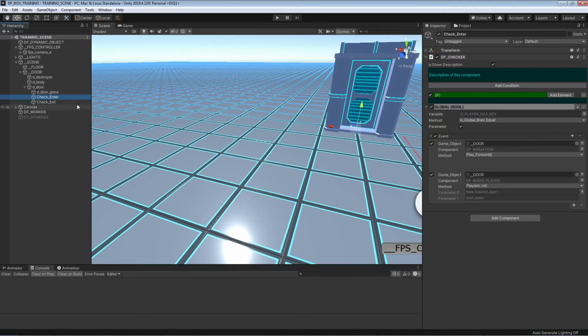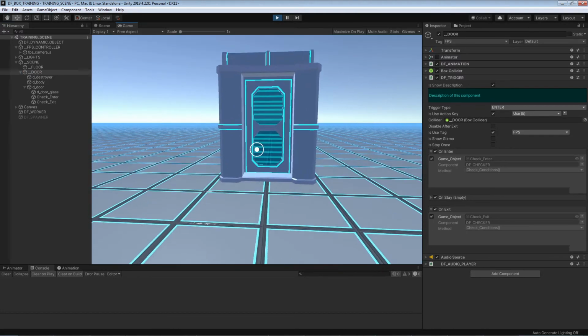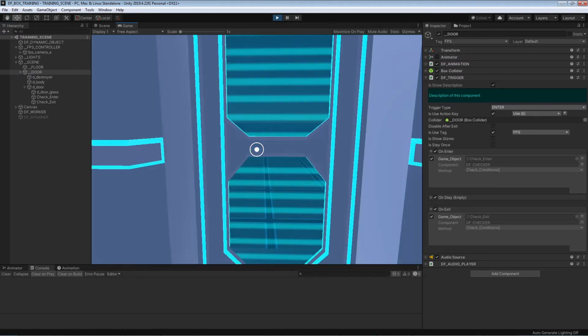Let's do the same with the checkExit game object. In the onEnter trigger event, we will call the checkConditions method of the DFChecker component of the game object named checkEnter, and in the onExit trigger event, we will call the checkConditions method of the DFChecker component of the game object named checkExit. Let's check. We can see that the door animations are not playing because the player does not have a key.